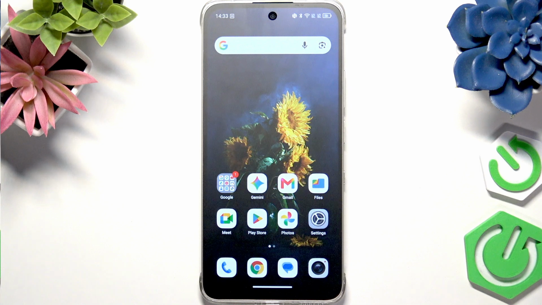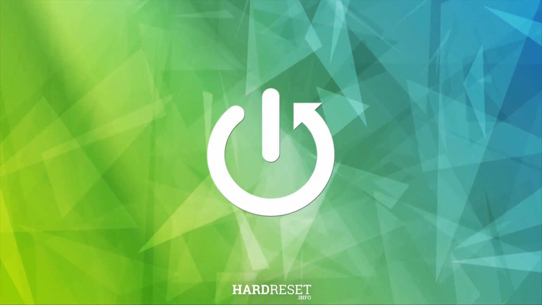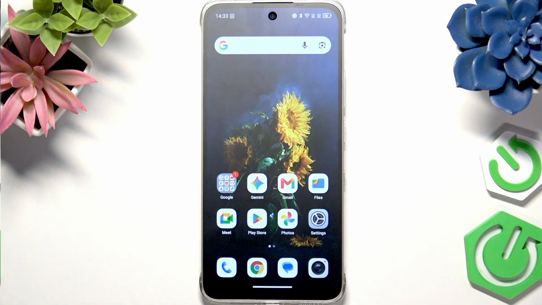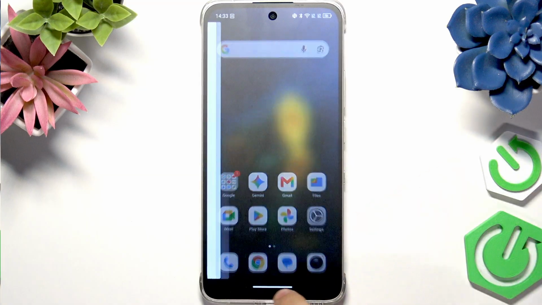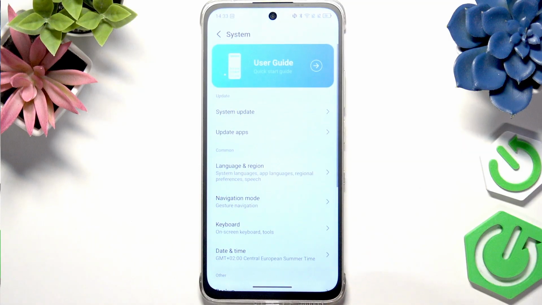Hello, in today's video I'll show you how to enable gesture navigation on TCL NxtPaper 7e Pro. I do have the gesture navigation. That means I have the bar on the bottom of my screen, and it supports different gestures. But before I explain them, let's see how to enable them.